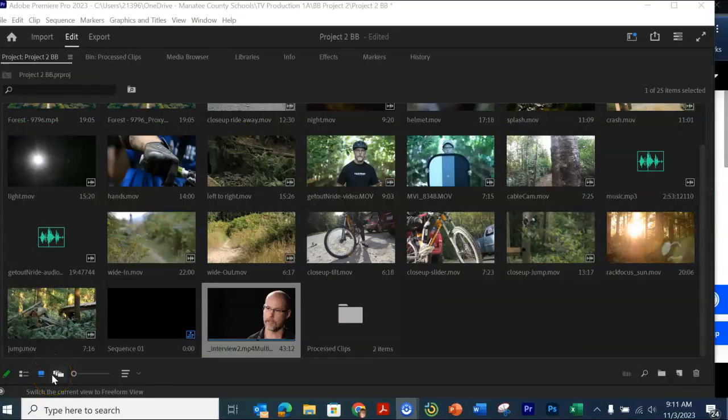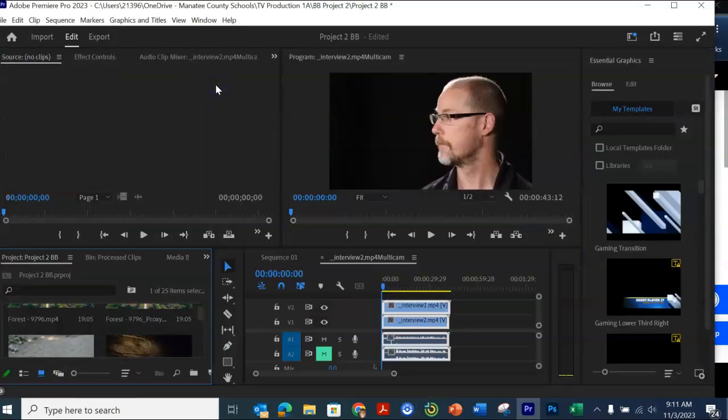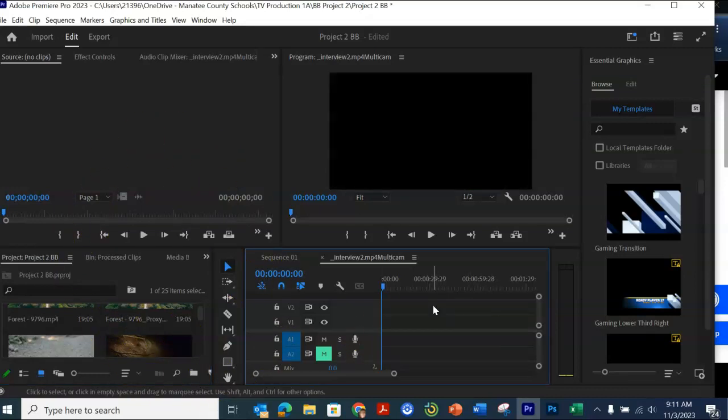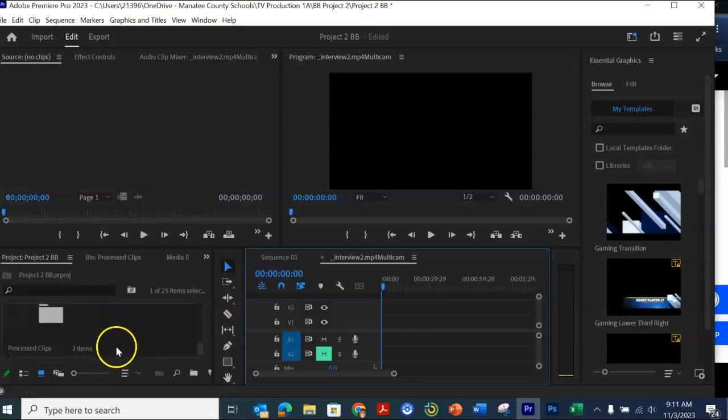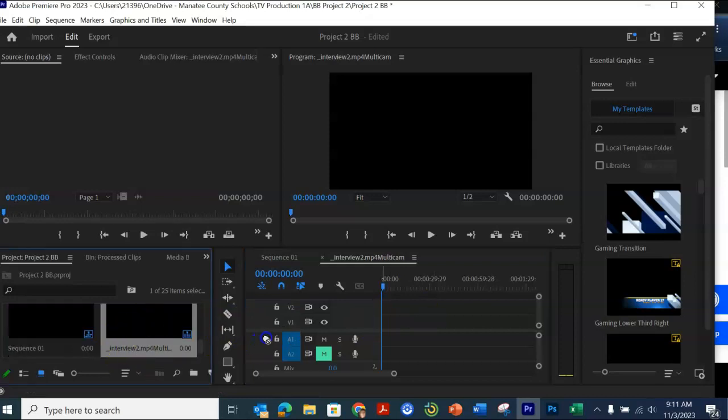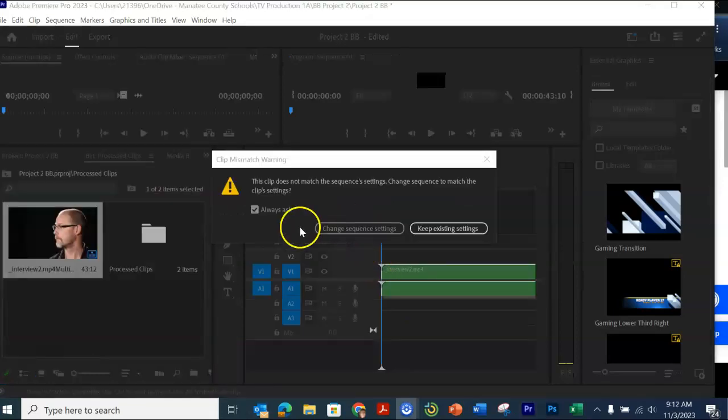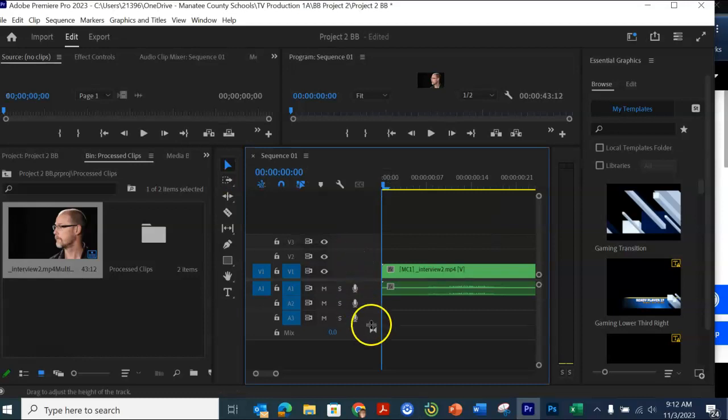So we're going to go ahead and hit our tilde key, which is underneath the escape key so that we get back to our normal spot here. And then we are going to go all the way to the bottom. You will see this multi, and we will click and drag it to our timeline. If you get a window like this, go ahead and say change sequence settings.